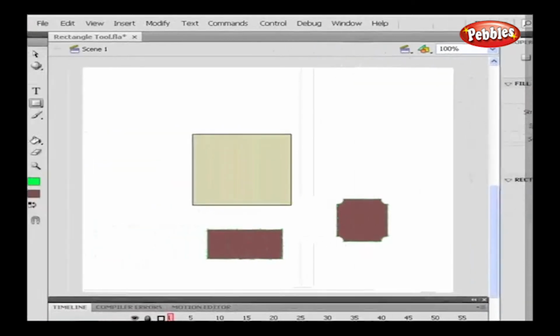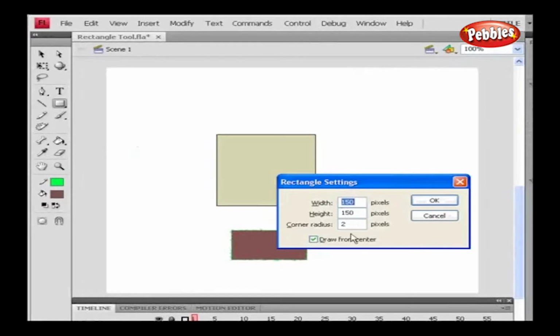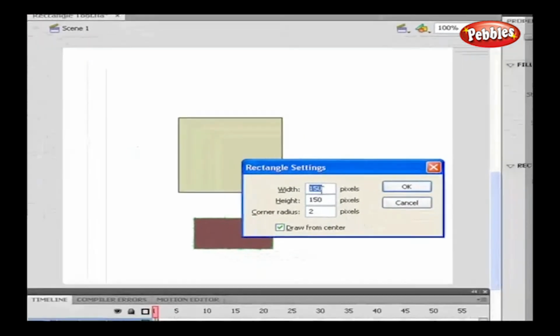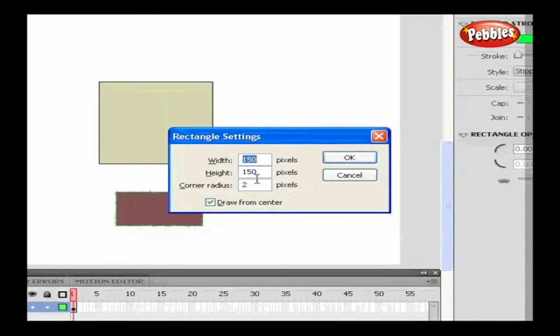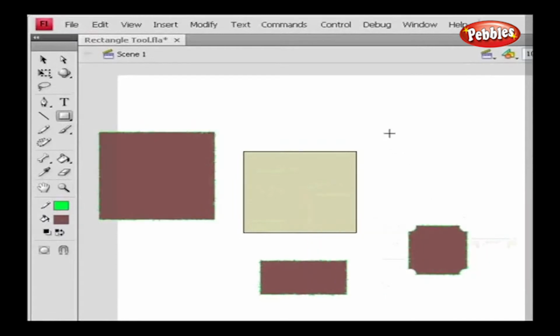Next, hold the Alt key and click on the stage. It displays a rectangle settings dialog box. Here we can specify the rectangle width, height, corner radius, and if we want to draw the rectangle from the center, then enable this option. Now then, click on OK, and we can see a rectangle of the specified size. Note, to draw a perfect square, hold the Shift key and draw to get the desired shape.